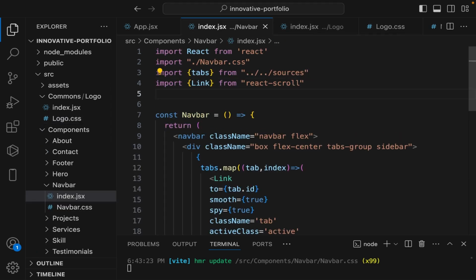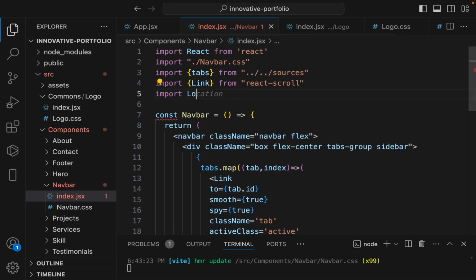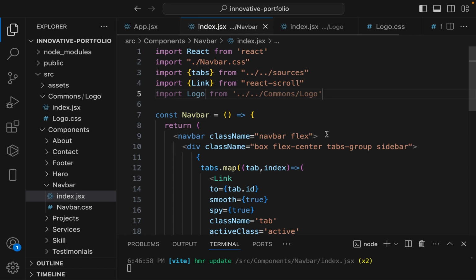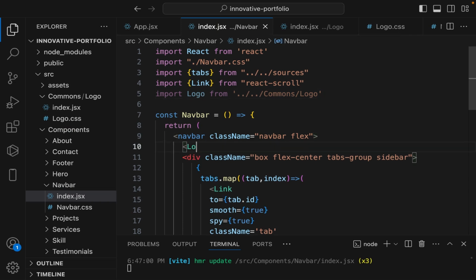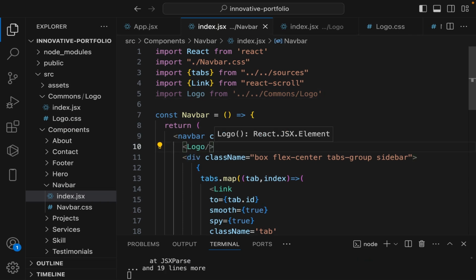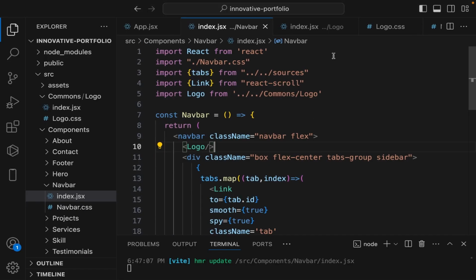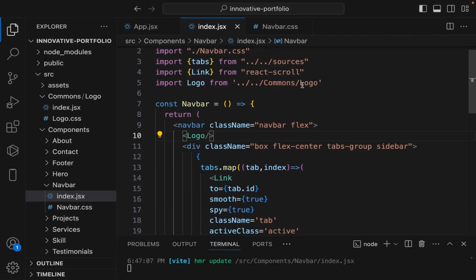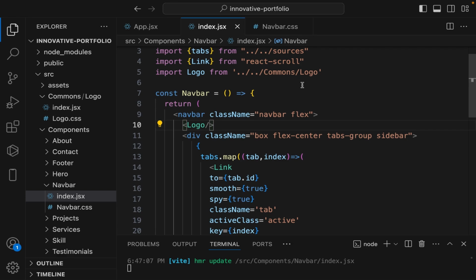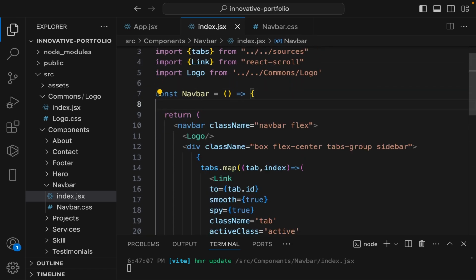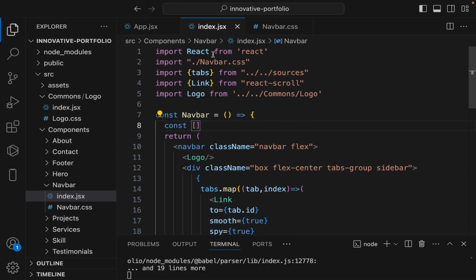Now let's import the logo into our navbar and let's add it right before the first box. And this is it here. So you can use whatever icon you choose to use. All you just have to do is go to React Icons website and search for the icon you wish to use and make use of it.